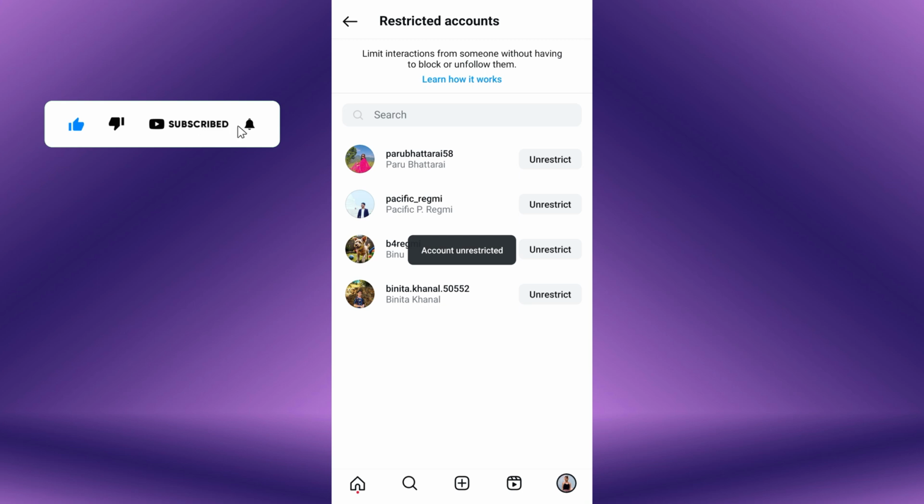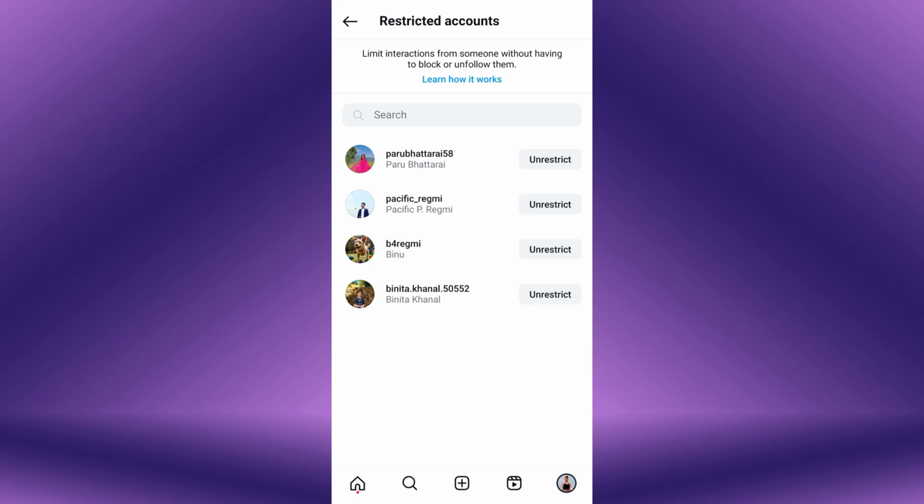After unrestricting, the person can now interact with you normally and will be able to see your posts and stories on Instagram.